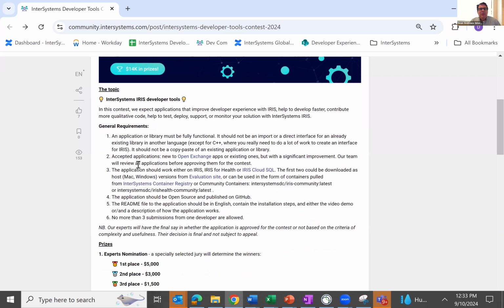The application must be an application or library. It must be fully functional. It should not be an import or direct interface for an already existing library in another language. It should not be a copy-paste of an existing application or library. We accept applications that are either new to our Open Exchange, open source app gallery, or existing ones that have significant improvement. Our InterSystems team will review all applications before approving them for the contest. The application should work on either IRIS, IRIS for Health, or IRIS Cloud SQL.